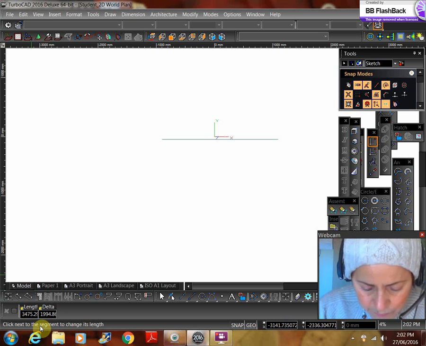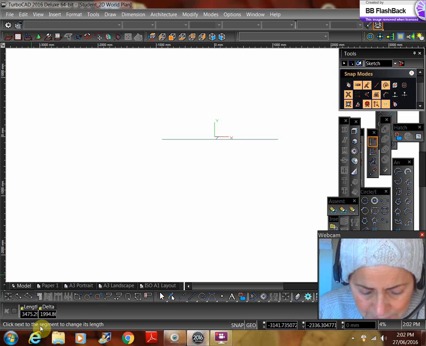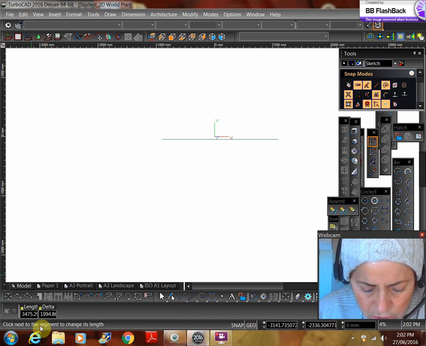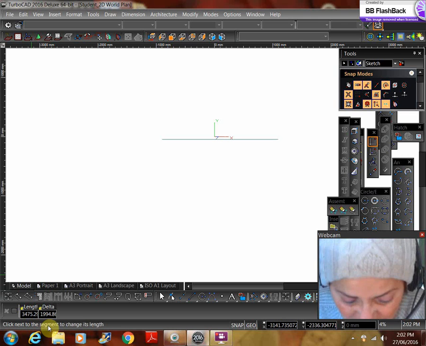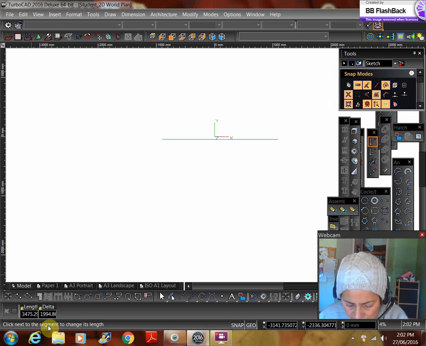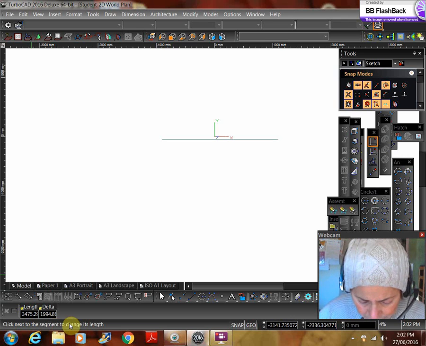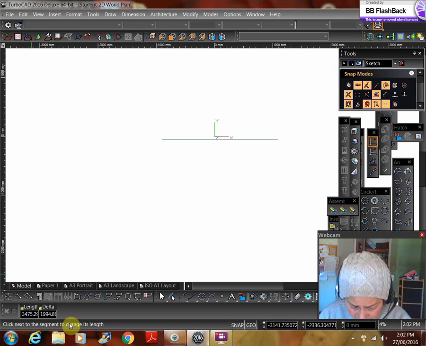Now, this is the status bar. This is the area where an instruction is provided to the user in response to a specific tool. For example, when the circle tool is activated, the user is prompted in the status bar to define the center point of the circle. So this is where you get the instruction. The status bar is finished.